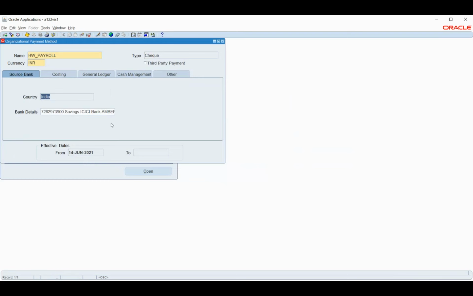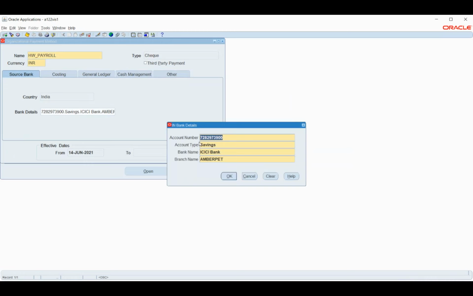So temporarily I have added the bank accounts here. What I have done is that I have just given the name. Whatever bank is created under this particular ledger called SWPL, I have taken that particular bank, that is ICICI Bank, and I have attached the branch. And the account number I have given manually.